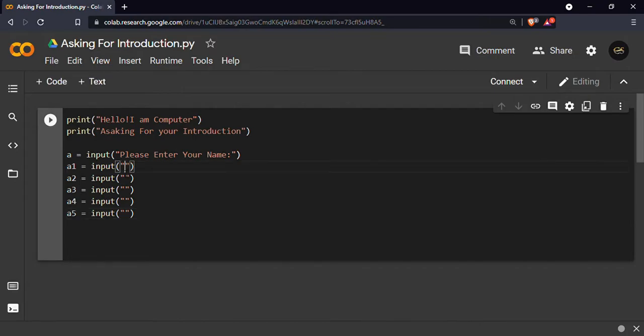And now A1 equals input, enter father's name. And here we have to take enter mother's name. Oh, sorry. Here we have to take your age, okay, your age, for date of birth. So DOB.